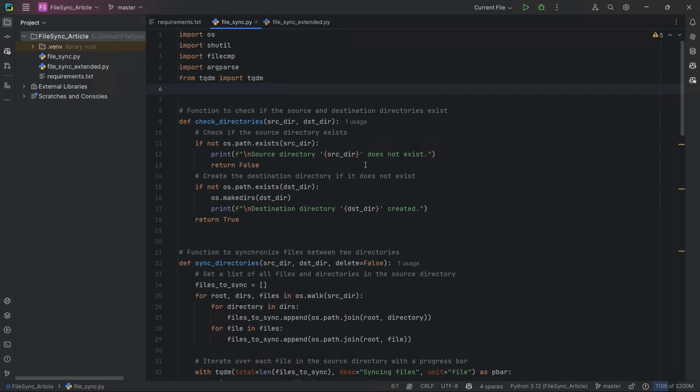So the first of the helper functions that we're going to need is a function to check both the source and the destination directories. So it's going to be a check directories function. It receives the source directory and the destination directory. It first checks if the source directory exists. So we are using os.path.exists with the source directory. If it does not exist, then we print a message stating it does not exist and we return false, meaning we cannot continue executing the script.